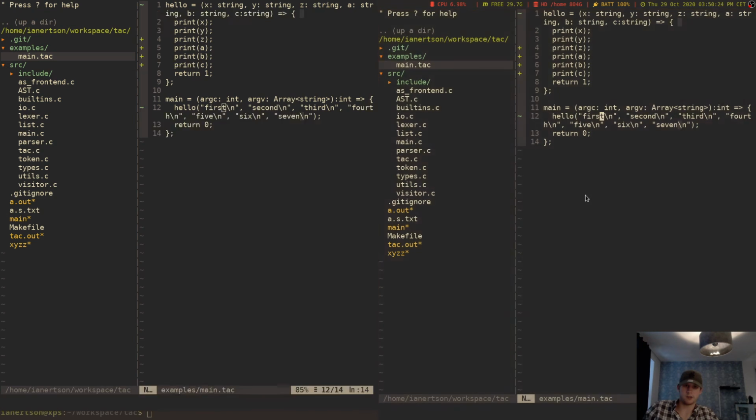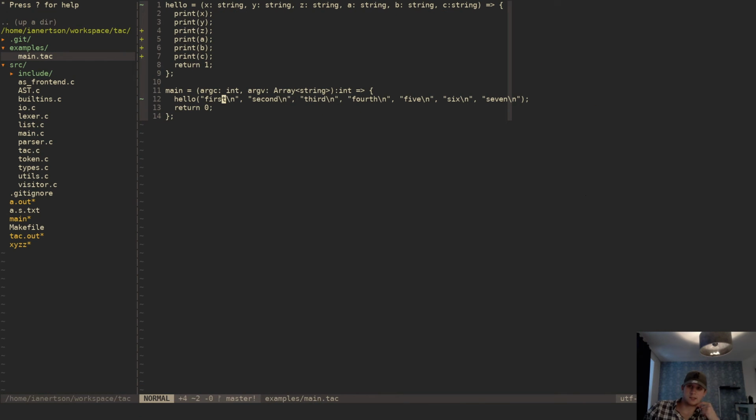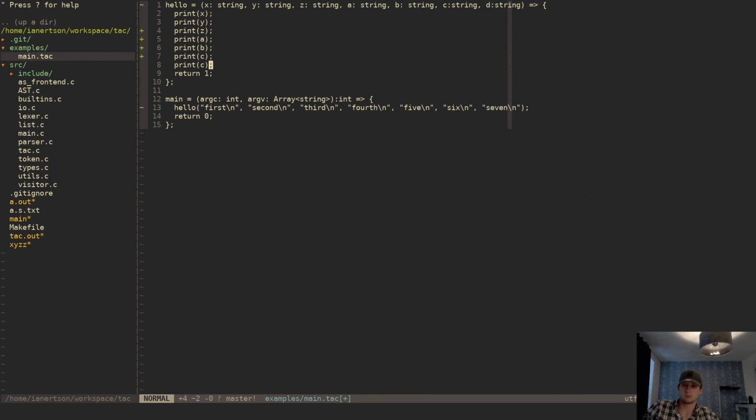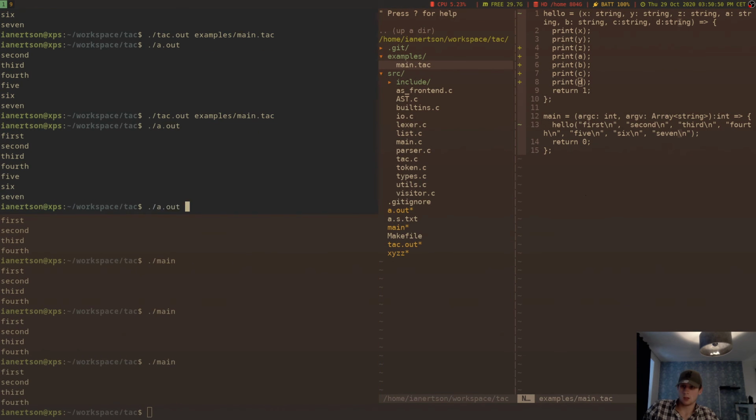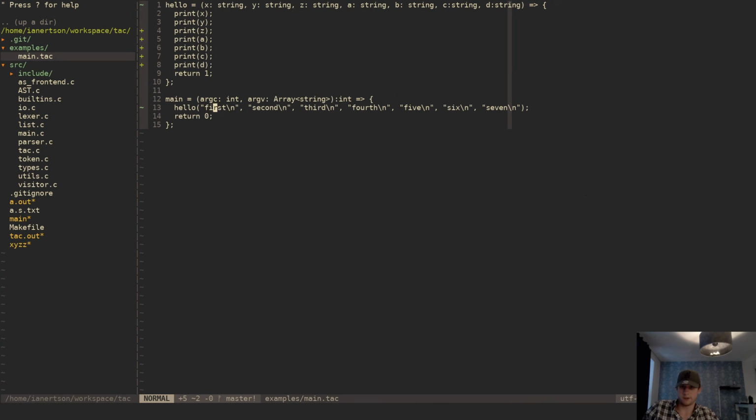Wait, it never worked? Print X, Y, C, A, B, C. Oh, no. 1, 2, 3, 4, 5, 6, 7. 1, 2, 3, 4, 5, 6. Wait, we're missing one. Okay, now it works. First is a bit longer than the other ones.